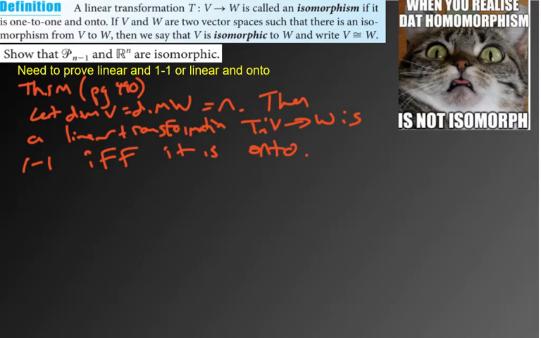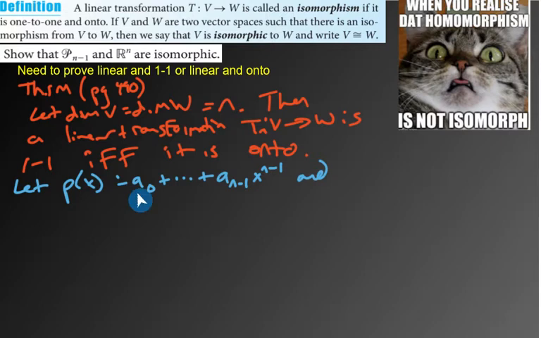To do this, I'm going to start off with the linear part. So I'm going to need some polynomials. So I'm going to let P of X equal that. So just like standard, we're in n-1 polynomial world. So just add up a bunch of these, the a's are constants, right? And then I'm going to actually need another one too. I'm going to let Q of X equal that.